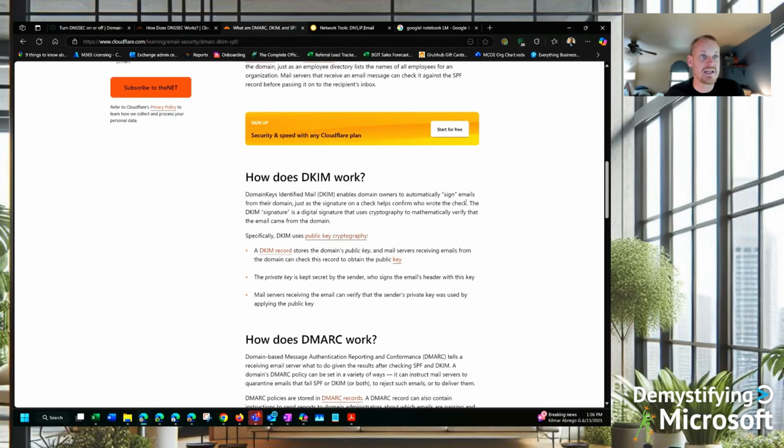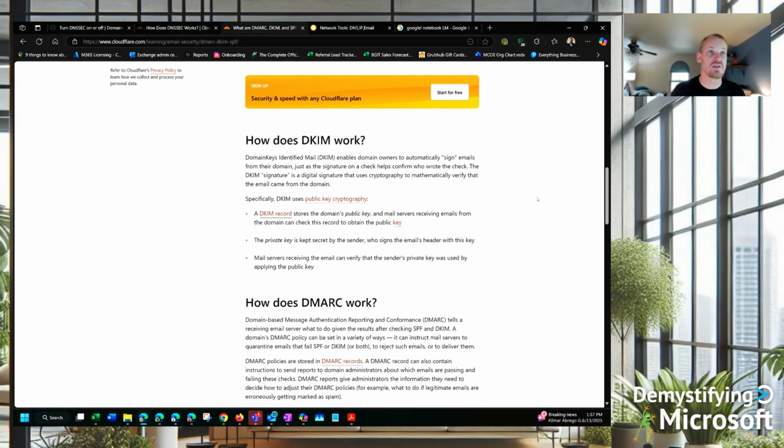DKIM is Domain Keys Identified Mail. It allows email senders to automatically sign emails from the domain, and they leave that signature to show a couple things. It can verify not only that the email is sent from a trusted sender, but it also can verify that the email hasn't been modified. There are times when the email signature gets messed up if the email is modified.